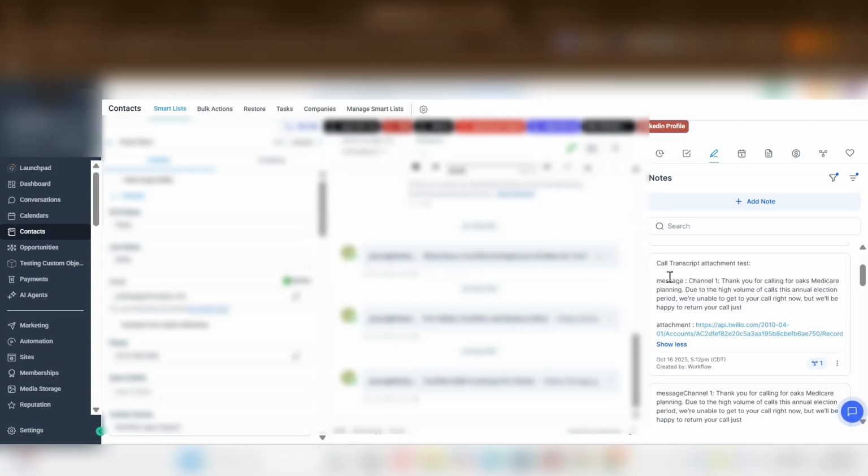So now for us to see this in action, let's just quickly head over to the Contacts tab. Once inside the Contacts tab, just click on the contact that you actually had the outbound call with. And then right over here, let's quickly get over to the notes section, which is right here. And inside of the notes section, we're going to see that this is a call that was transcribed. So you're going to have the message right over here. Then we're going to have the attachment of that call that was done.